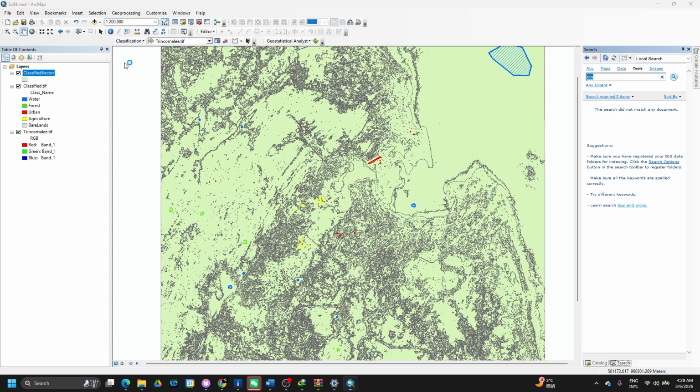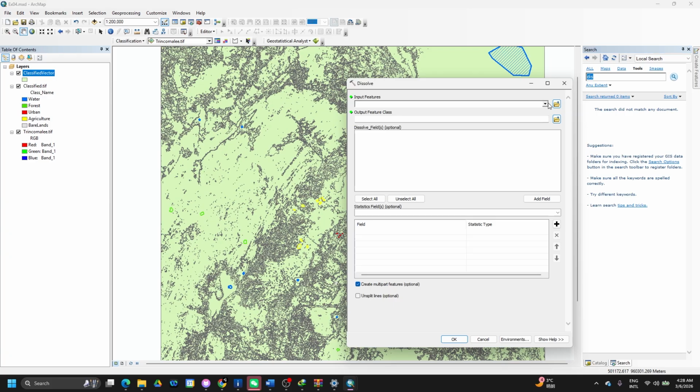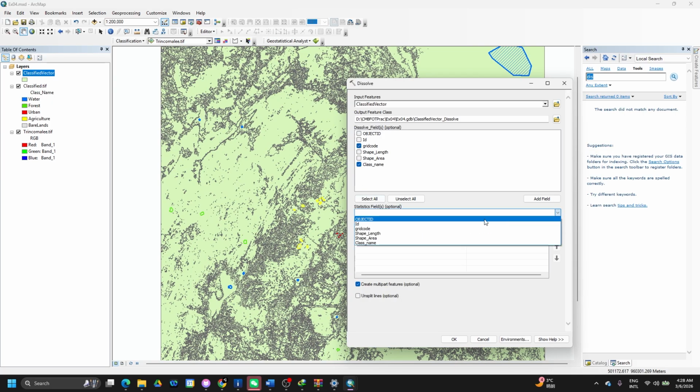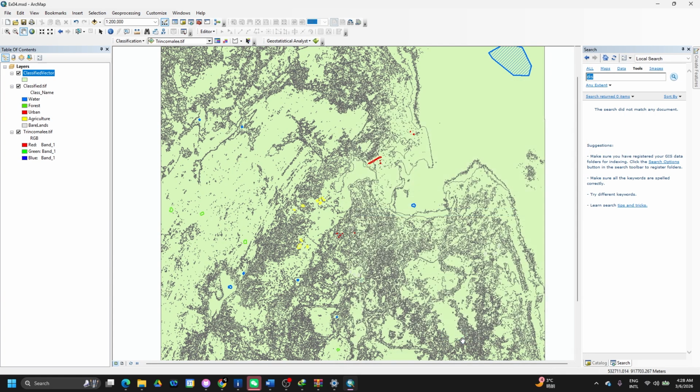Click on dissolve. For the input I can put classified vector, and then I can type classified vector dissolved, and then dissolve fields optional. So for this one I can type class name and grid code, and then in statistic of the field I can say, and then click OK.